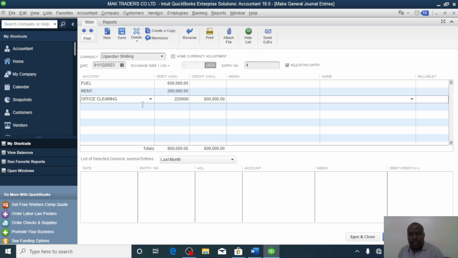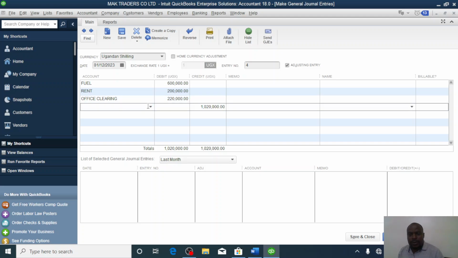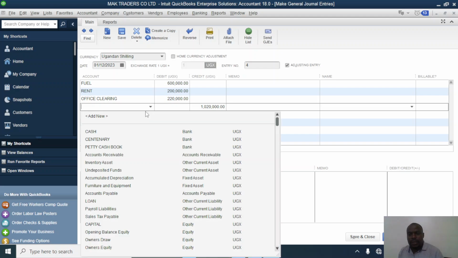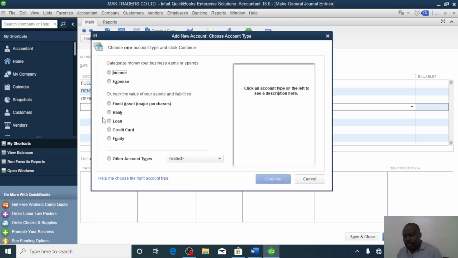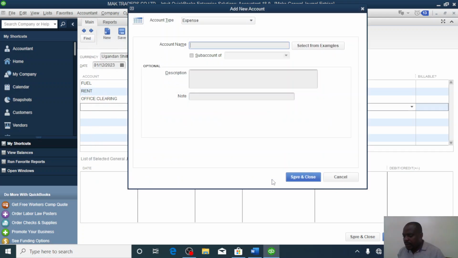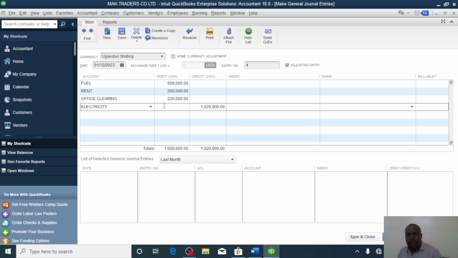Then we create another one, when it is a new account, we say new. Then it is also expense, and we continue. Our next expense is electricity. Our account name is electricity, and we say close and save. Then we put the amount here. Amount is 400, 800.